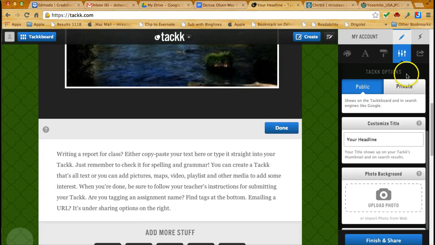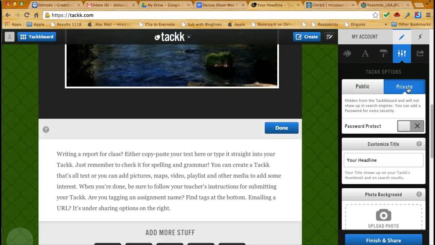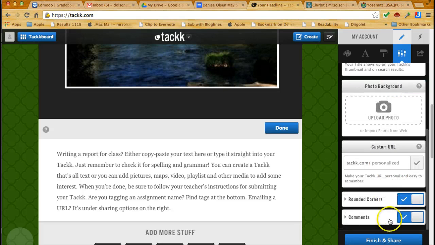In terms of options, we would like these to be set at private. Don't bother adding a password, but do set them to private, please. You can change your headline. And then you're going to finish and share.